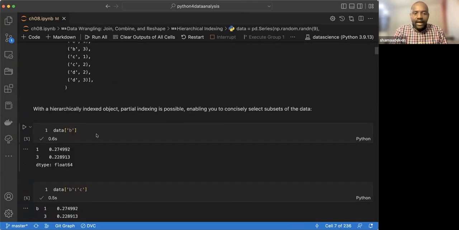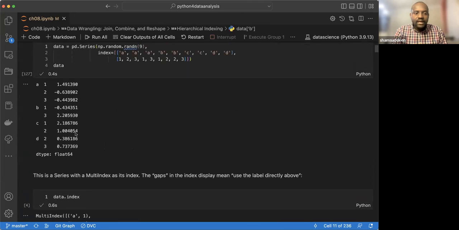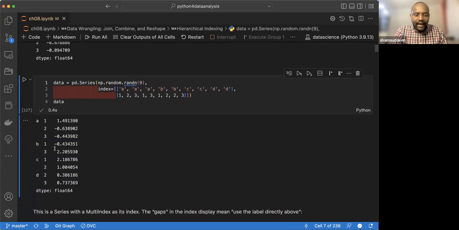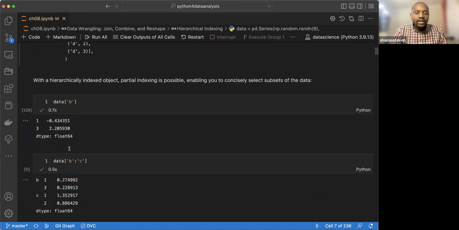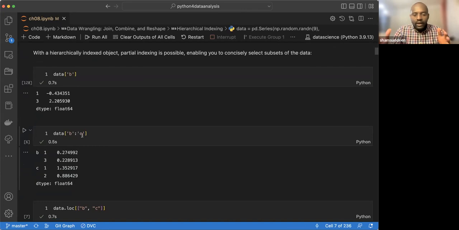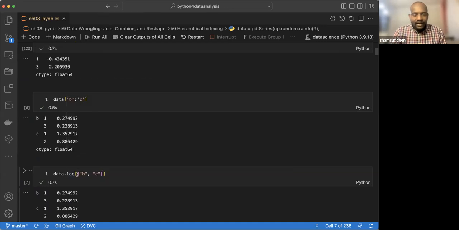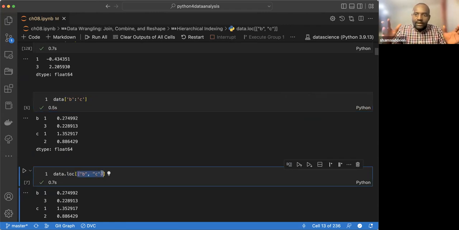Okay, so we can also index like this. If we have B, then it will give us these values, right? We can index at this level of the hierarchy like this, and we can also do multi-level indexing. Here we can see we have two levels. When you are using loc, you need to make sure we provide the keys in the form of a list. If we remove this, it would actually give us an error.